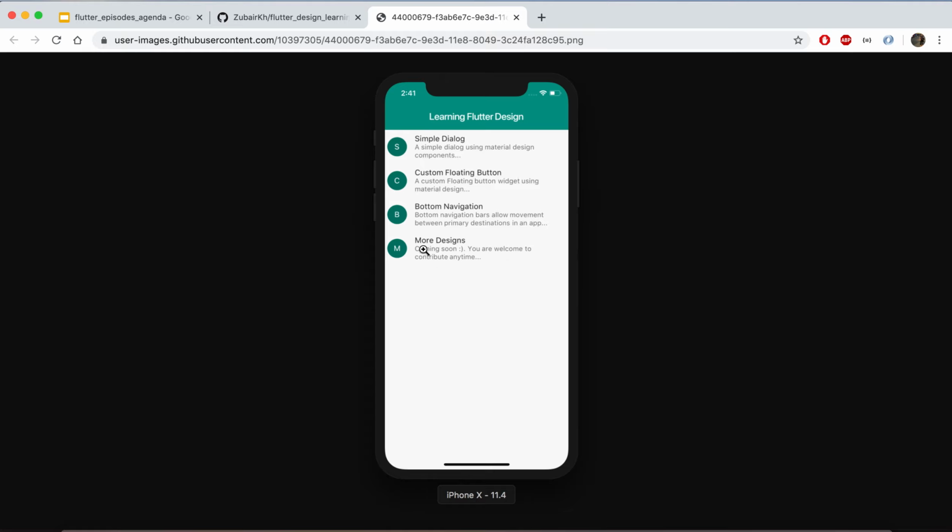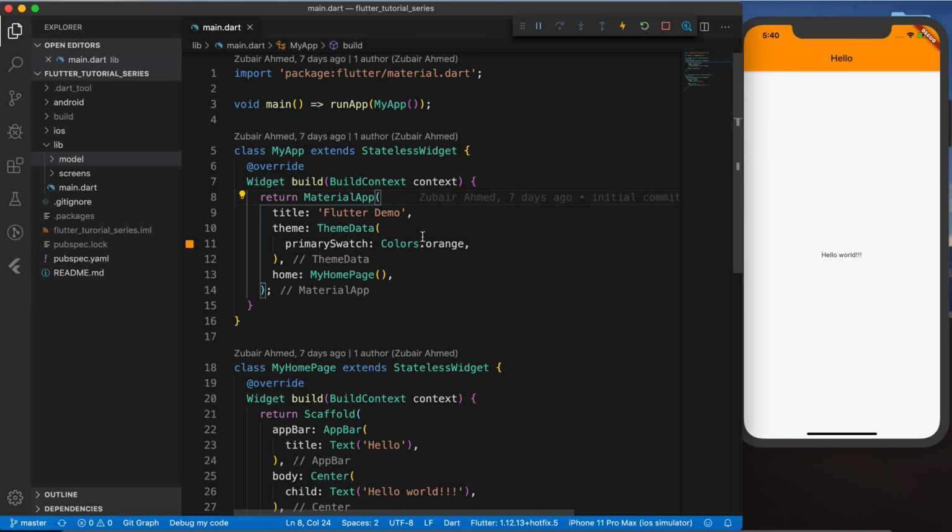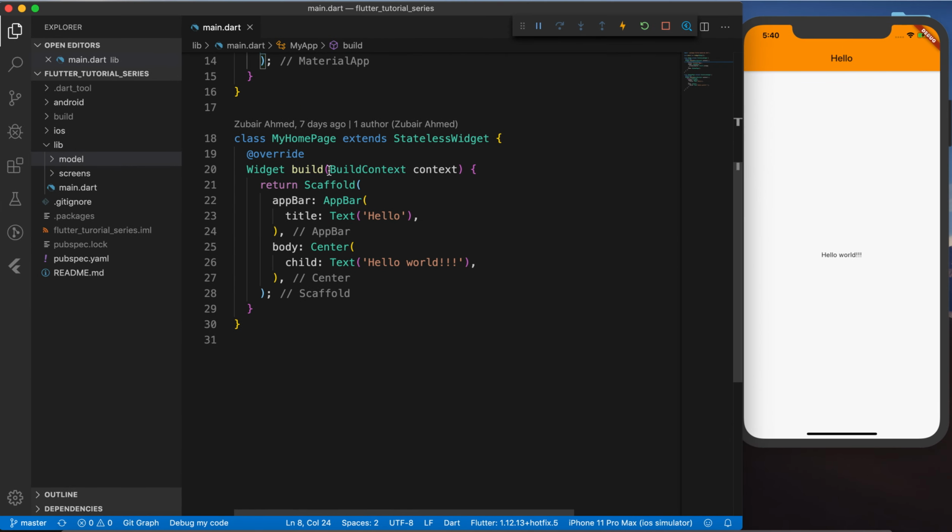So let's say we open this screenshot. If you want to create this simple list view inside your Flutter app, how would you create that? It's very simple. We will stick with our stateless widget for now, and in the future we will learn about stateful widgets as well. We will create a few stateful widgets and use them, so don't worry about that.